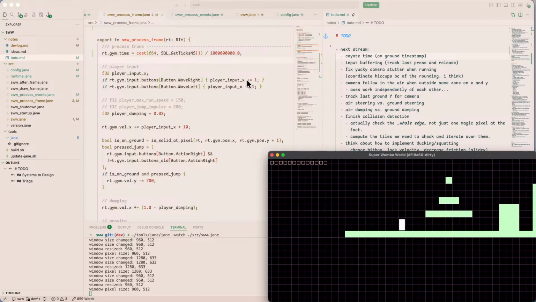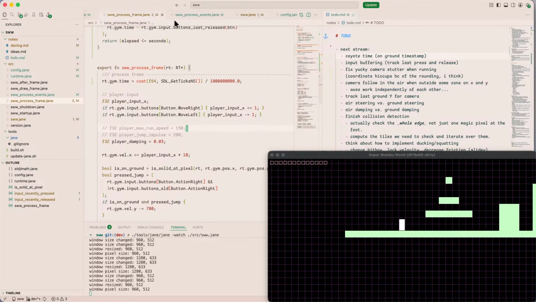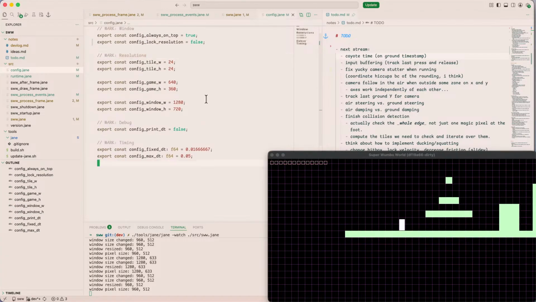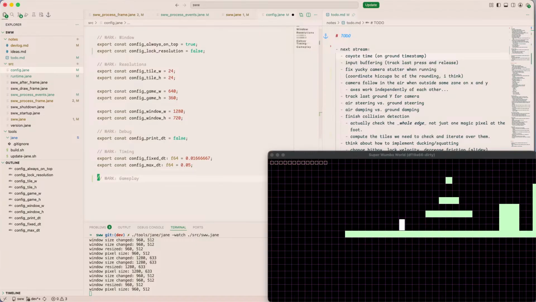So we could try, actually let's do the buffering first. That'll be the simplest thing to try out. And we can add something in here like, let's see, mark gameplay values. I'll just call it gameplay. Okay, so under gameplay we'll have a new constant called jump buffer time, which is going to be something like, let's call it 5 frames, which will be something like that.